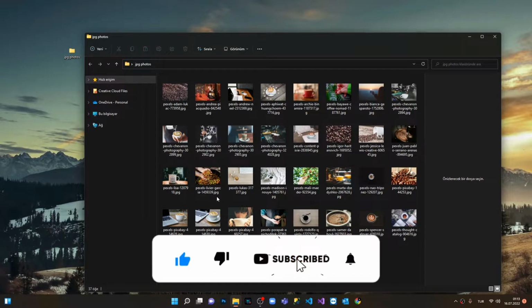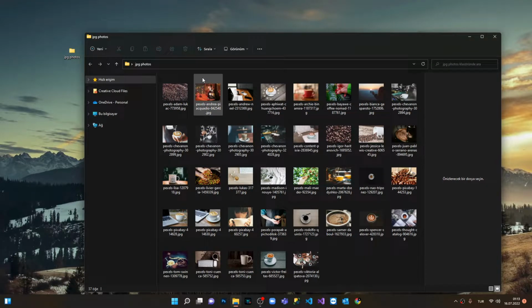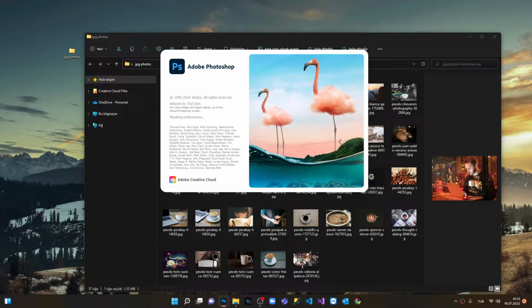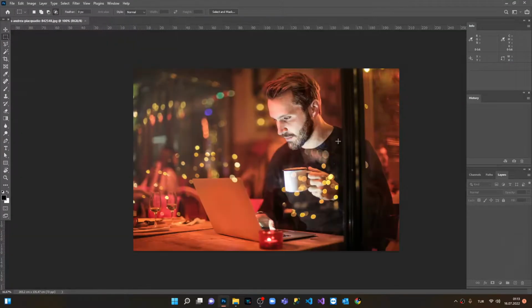In today's episode, I'm going to show you how to create an action in Adobe Photoshop. In order to do that, I just downloaded some pictures from pexels.com, and I'm going to randomly choose one and open it with Photoshop. I choose Photoshop here, open with, and now wait, my photograph will open with Photoshop.